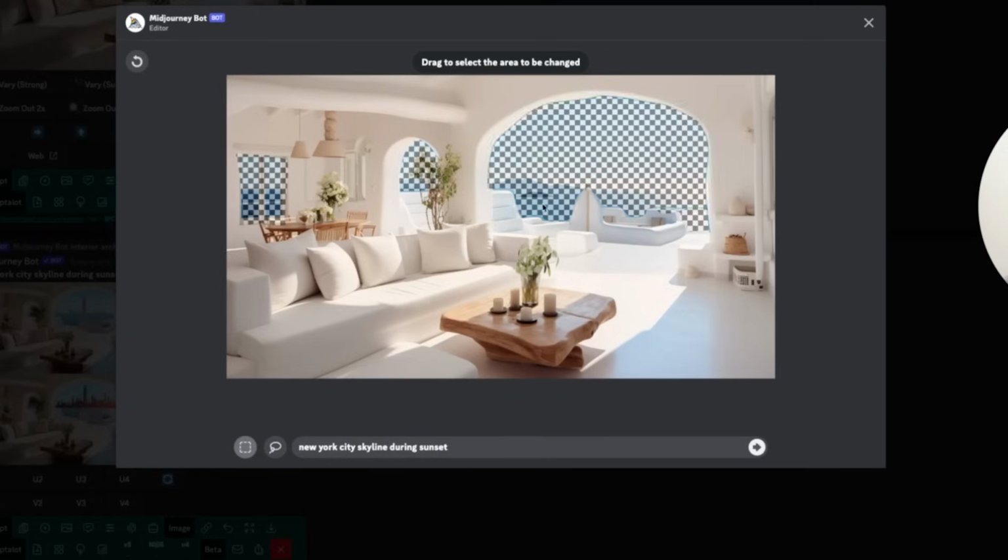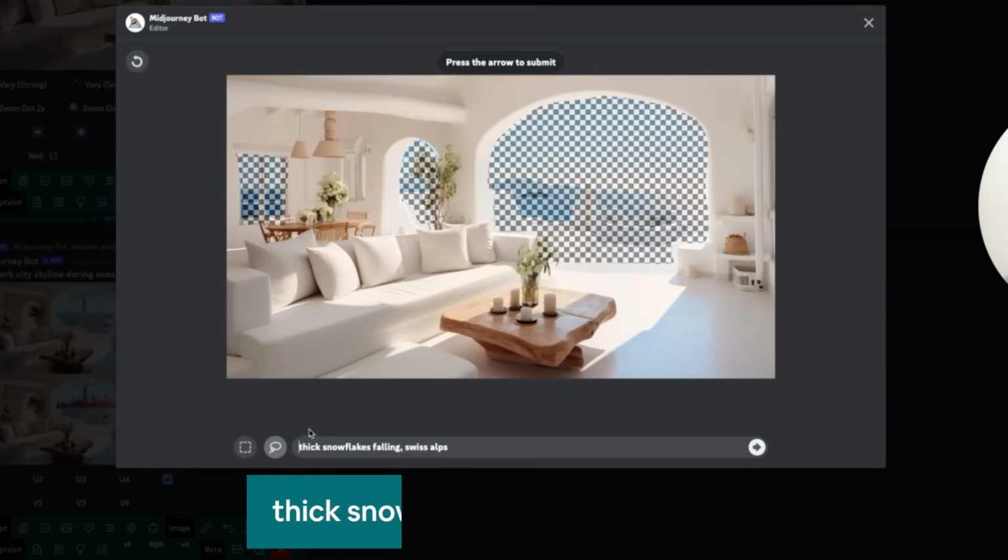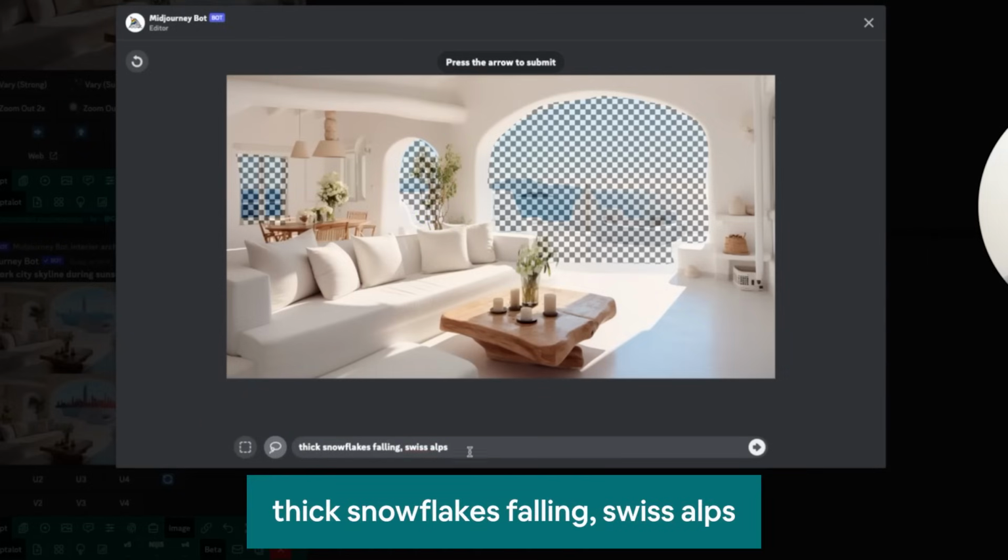In this case, we're going to work off of the same area. And actually, what I might do is expand this a little bit more, just because it looked a bit weird a second ago. We'll pretend that the room ends over here. We'll just select all of this, and we'll add this space as well. But what I really want to show you is what happens when I enter a prompt like this: thick snowflakes falling, Swiss Alps. What I'm hoping to see is a panorama or landscape of the Swiss Alps, and I want it to be snowing.